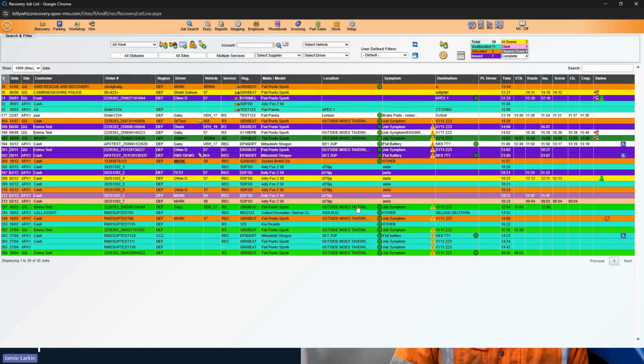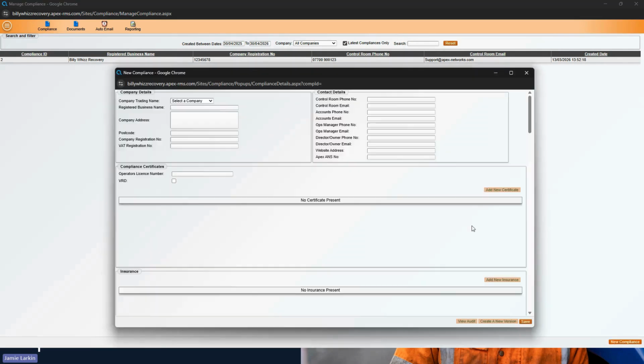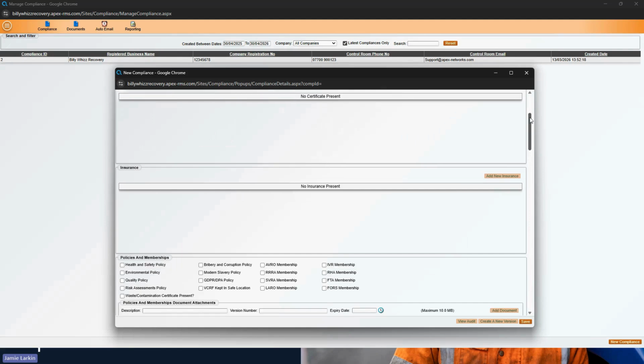So here we go. From your main recovery screen, you want to hit the side menu and go to compliance. Now to create a new compliance, you just want to hit new compliance down here in the bottom right, and it will bring this screen up. Now I'll open up the one that we've already created.